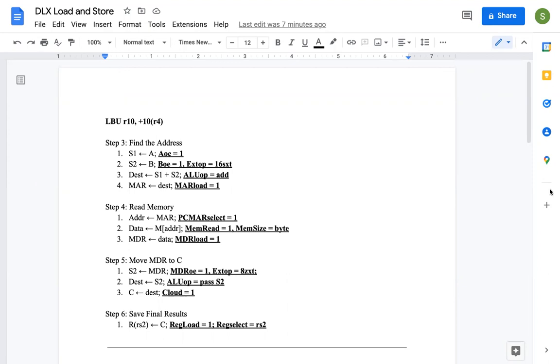So starting at step number 3, you are going to want to find the address. Because you are loading something, you have to find the memory address with which it is stored. And so that is why we do this step first. So first you load A and B. And so when you get to step number 2 in step 3, S2 and then B, you have to use a signed because it is always signed. And then you add S1 and S2 and push them to the destination.